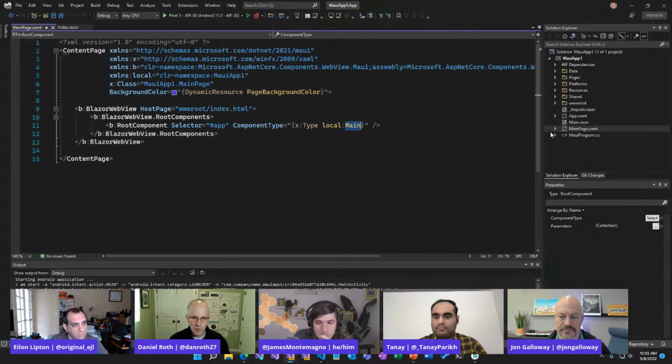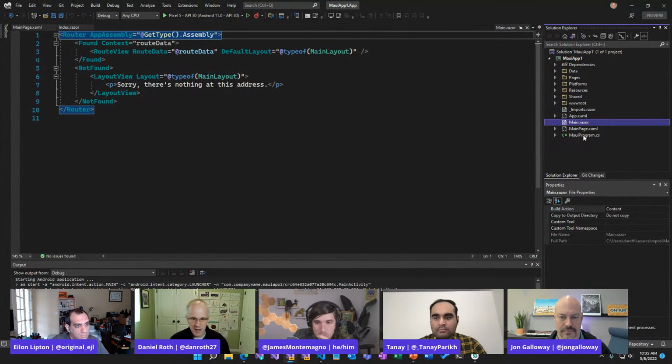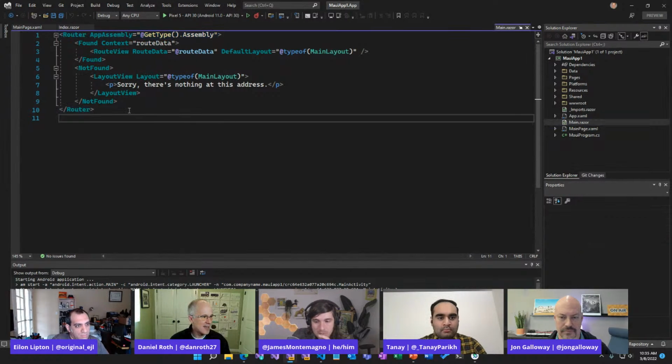Where's that coming from? Well, there's a main.razor file defined over here in my MAUI project, and that gets compiled by the Razor compiler into a type called main. If we look at what that's got, and if you're familiar with Blazor, then you probably have seen this code before. This is the code that sets up the Blazor router so that you can route to different pages in your app based off of page navigations.